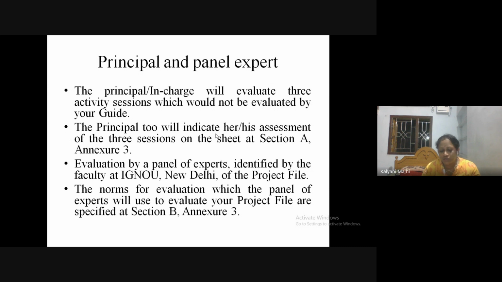Whenever we go to the annexure in the next classes, I will display on your screen the details of the rules and norms for evaluating your project work, and the norms for panel expert evaluation of your project file. You can also refer to your module and read what the norms and rules are for evaluating your project work by the principal, guide, or panel expert. It is already mentioned in section B and annexure 3.